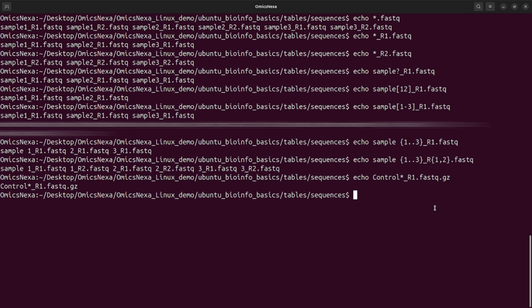If we write echo control*_r1.fastq.gz, this could select the R1 files belonging to control samples, provided our file names follow that convention. This is one reason good file naming is extremely important in computational biology. A consistent naming scheme does not simply make a folder look organized, it allows us to select and process groups of files programmatically.